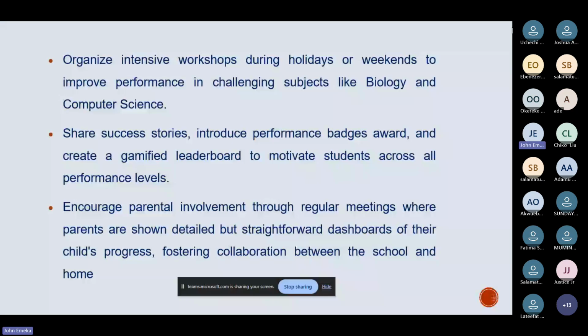This will motivate those performing low in the class to sit up and actually do much better. And lastly, we also suggest that parents should be involved through regular meetings with the teachers and the schools to actually see how they can collaborate with the schools and foster their child's progress.